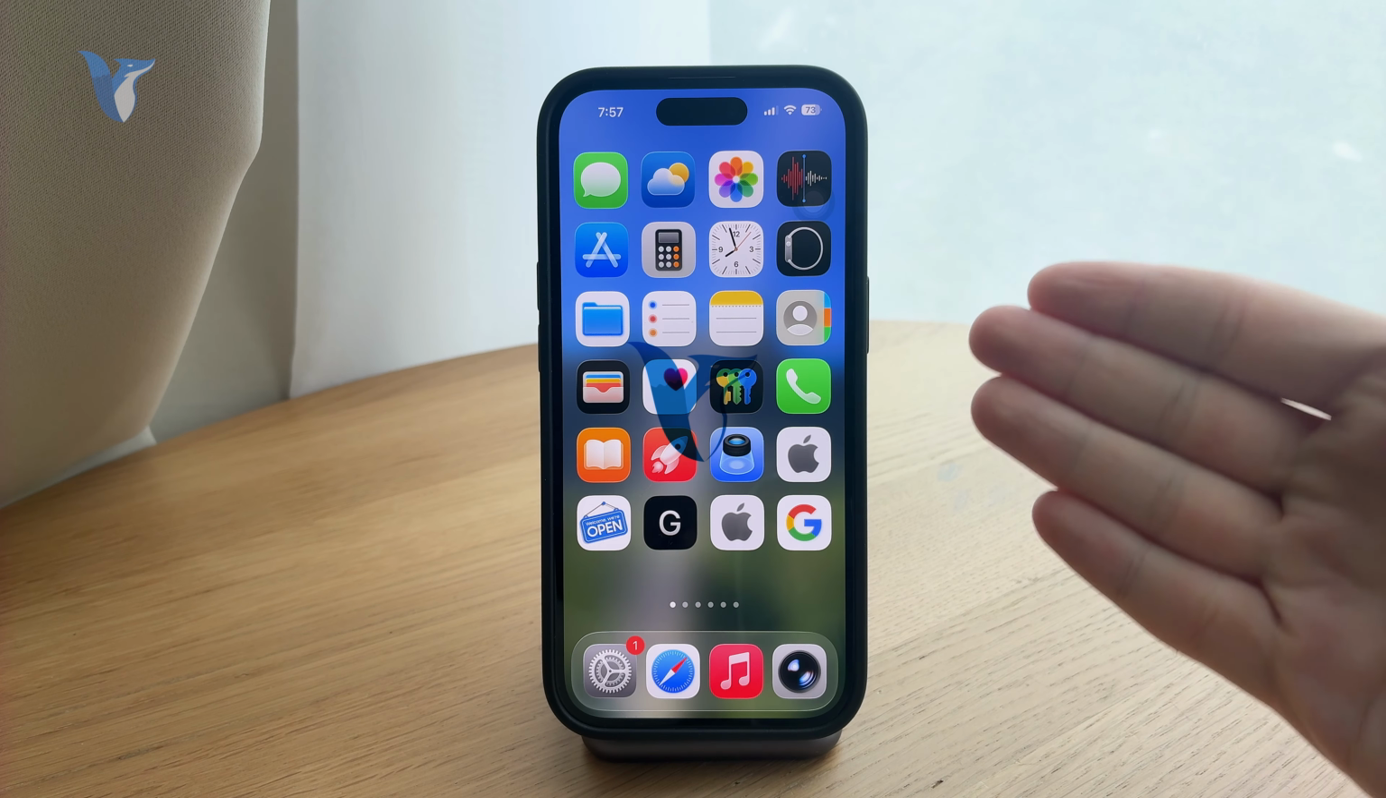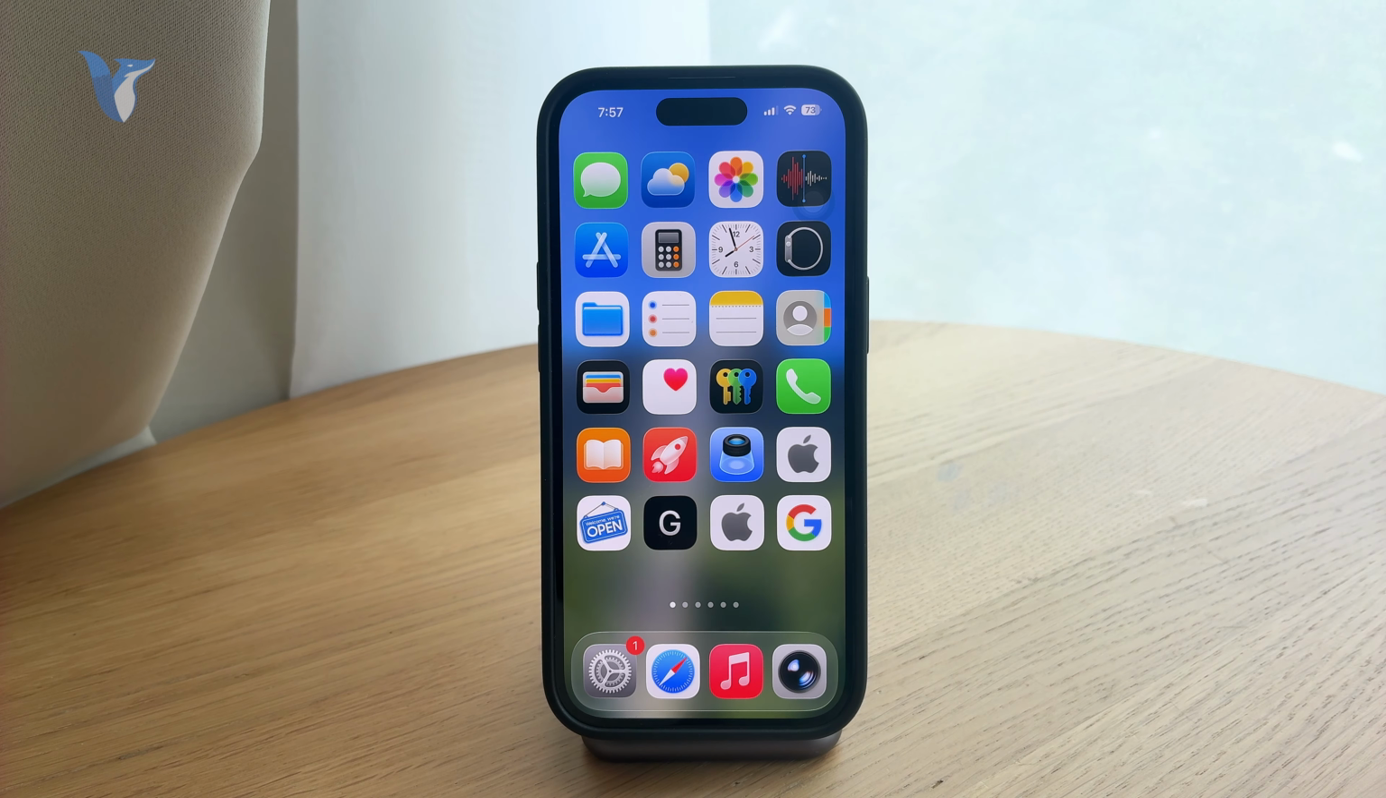This is how we can disable AirDrop on the iPhone. So there are more things you need to know about it.